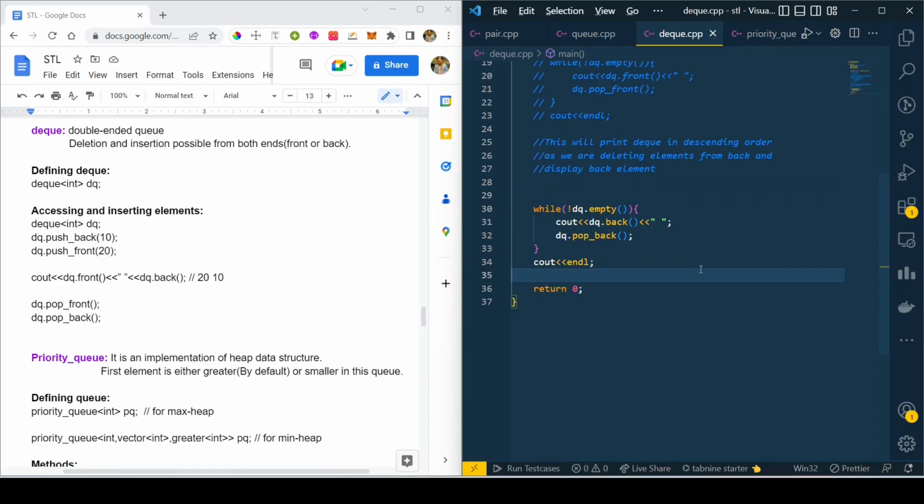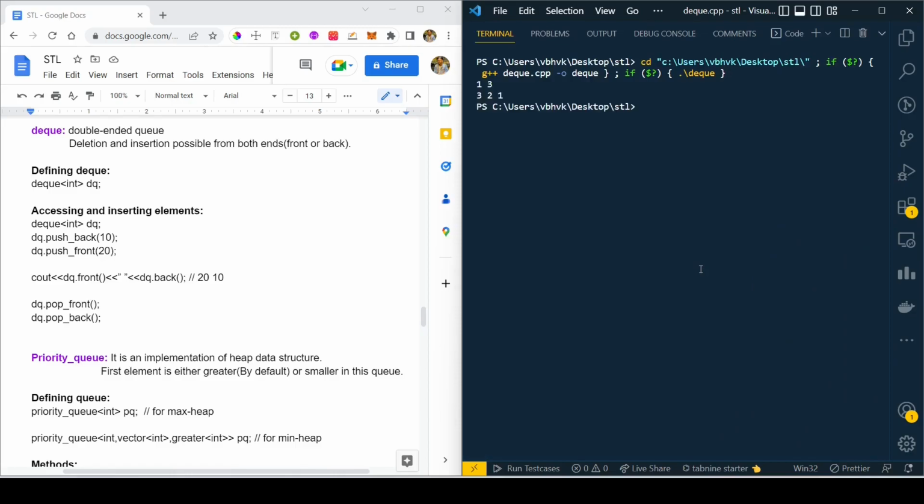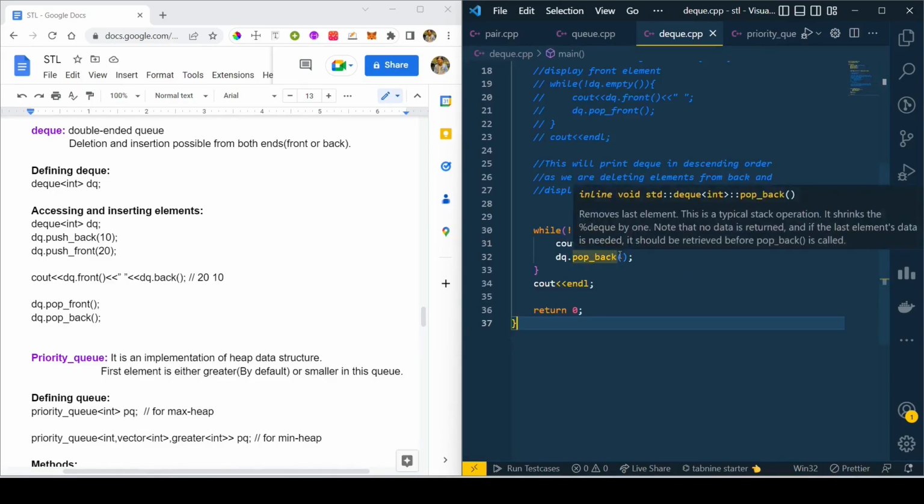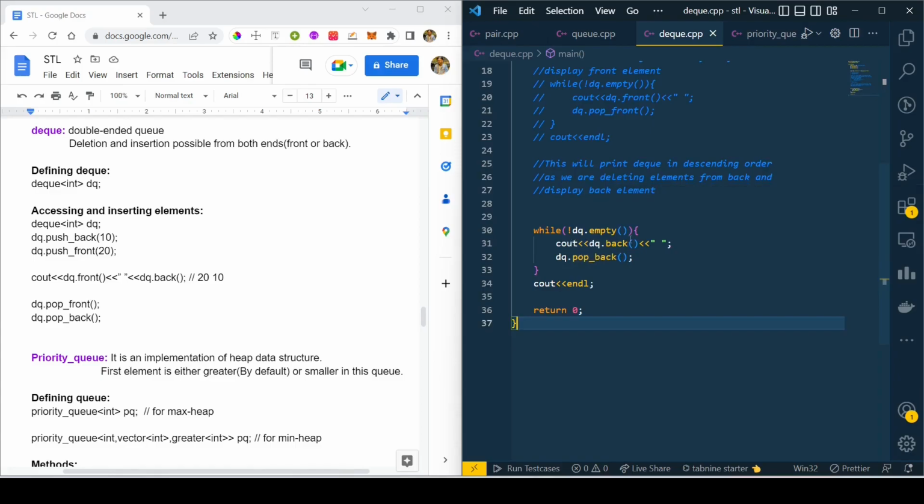So let's print it. 3 2 1, yeah, it is showing 3 2 1. It is because it is popping elements from the back and also printing the elements from the back, so it is printed in reverse order, 3 2 1. So this is it for the deques.